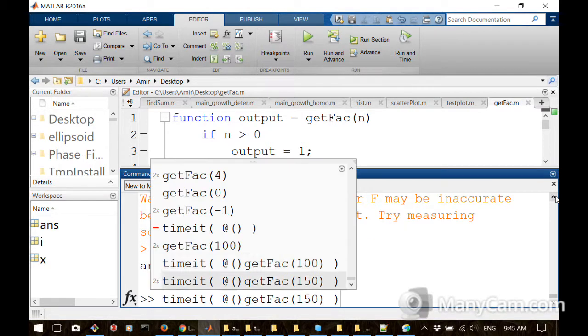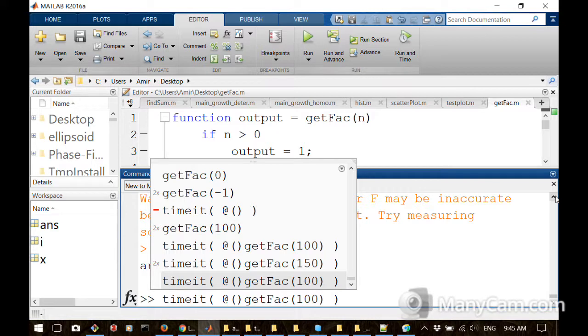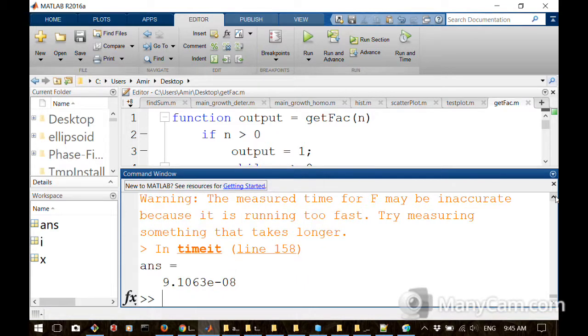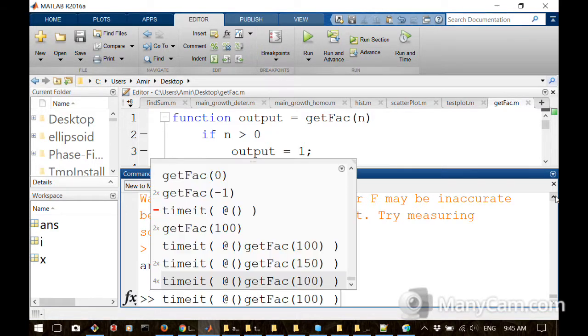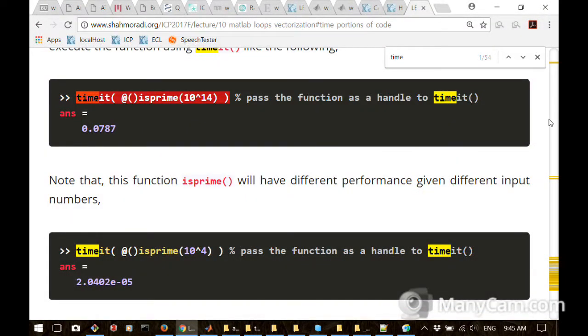So if I try this again, with 100, you see this time it's now 1 times 10 to the negative 7 for factorial of 100. If I try it again, it's negative 8. You see, it fluctuates. It's because the CPU on this time scale is quite random. It's doing a lot of different things, and sometimes it's idle, so it can do what you want immediately. Some other times it has to wait for another task that it's doing with the operating system, and then get to this function.